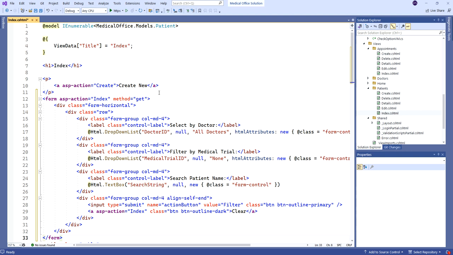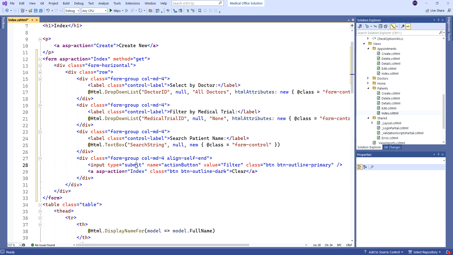Makes it much easier if we have it up here in the get. Okay, all right, so then inside that, I simply have a div here with a form, horizontal. I have some form groups, okay? One each for our foreign keys, our doctor ID, our medical trial ID, one for a text box for our search string, okay? Then a submit button, okay? Input type equals submit, okay? And then a link, right, to go back to the index page again.